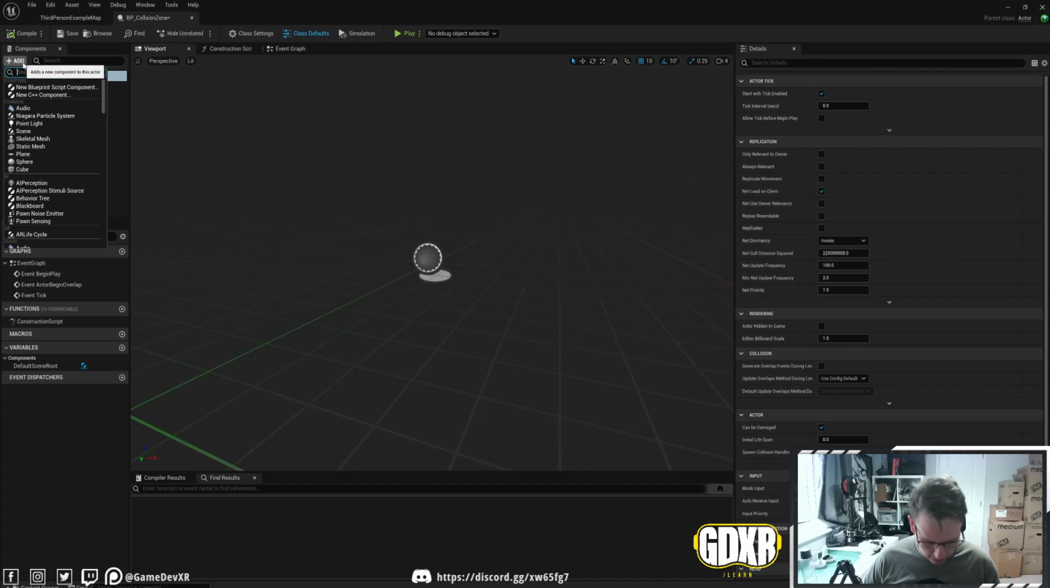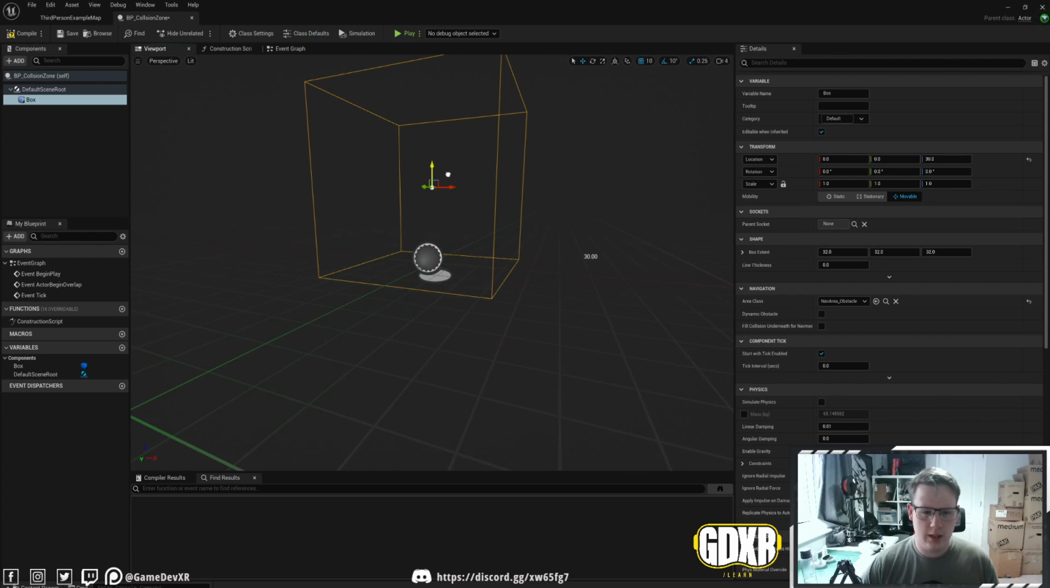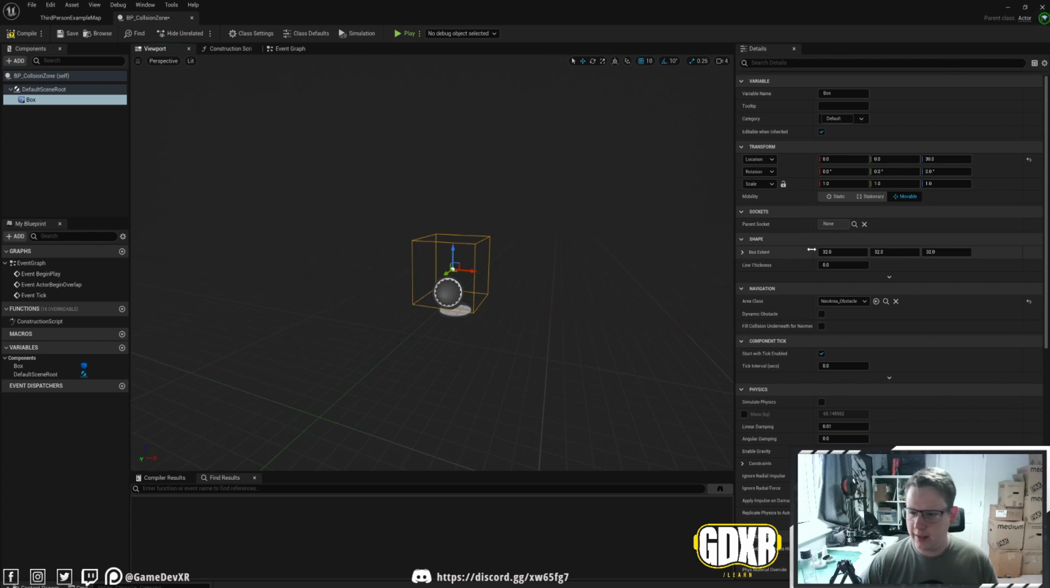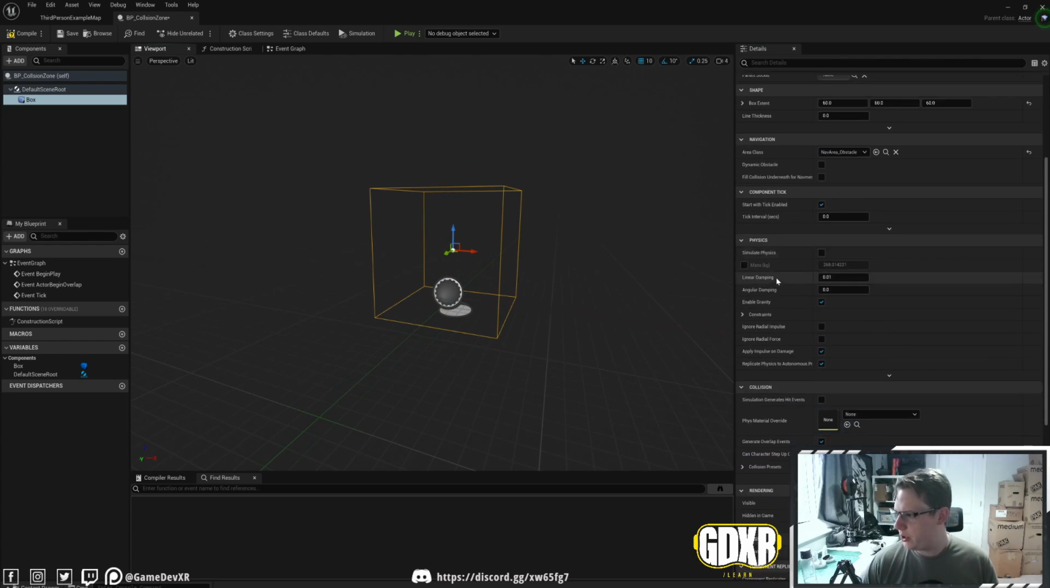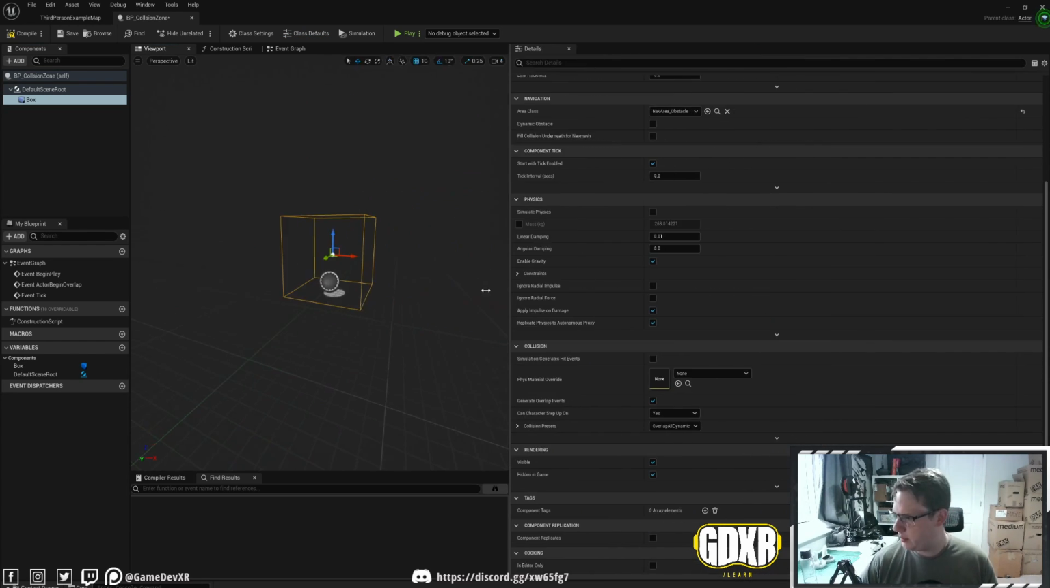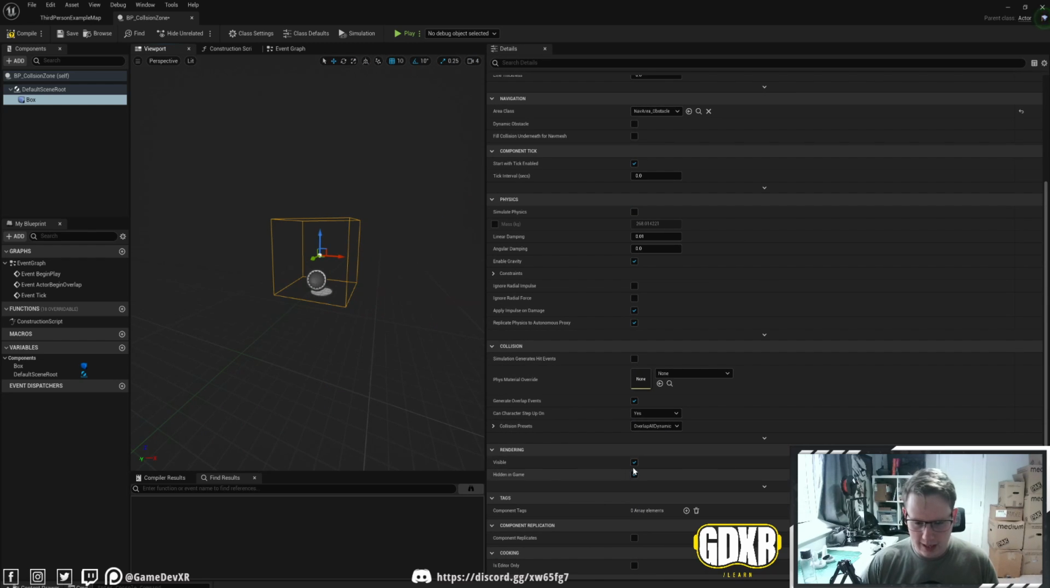If you've been using Unreal for a little while, you know all of this. So we're just going to add a collision. See, we've got a box collision. Let's move it up so it's on the center. And I'm going to make this a little bit bigger. So let's do 60 by 60 by 60. And I'm also going to make sure that we actually have visible ticked and hidden in game deselected.